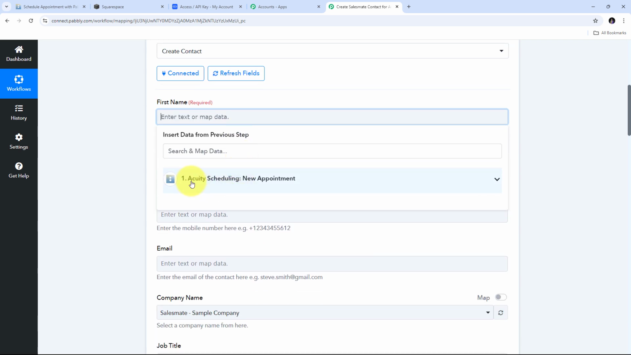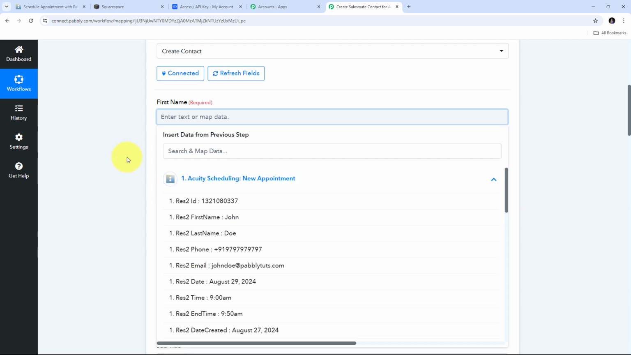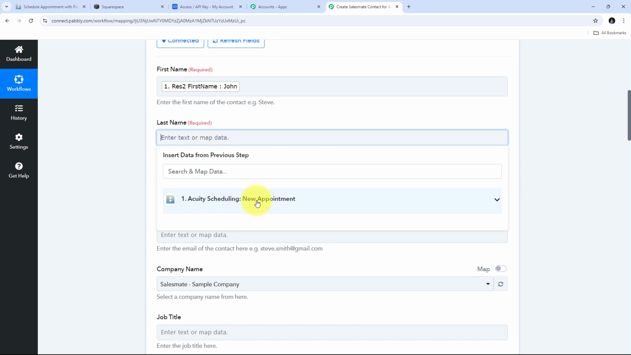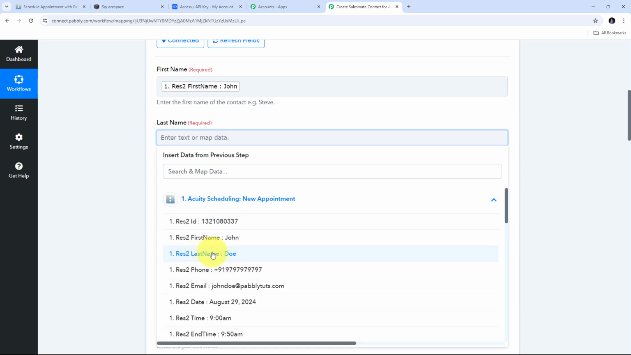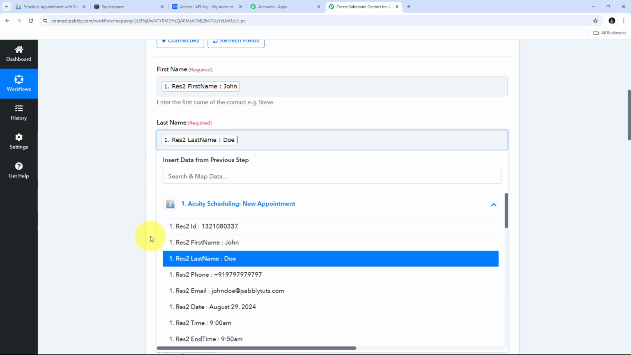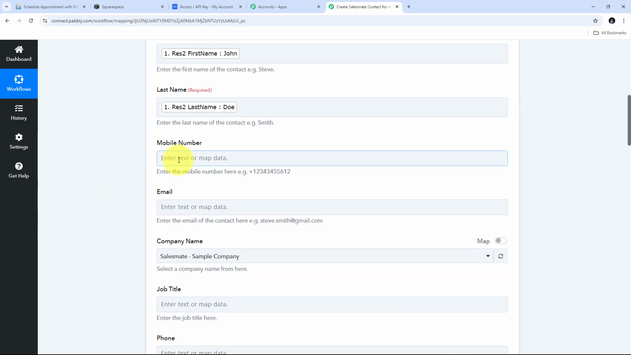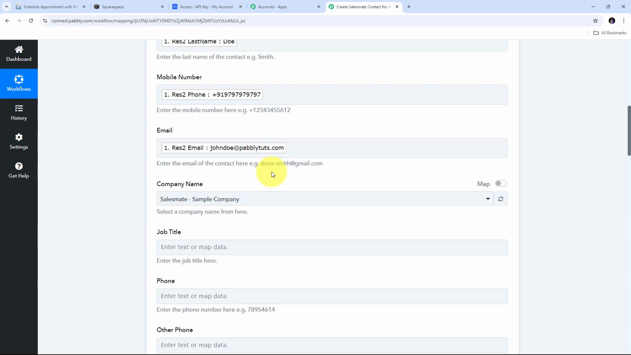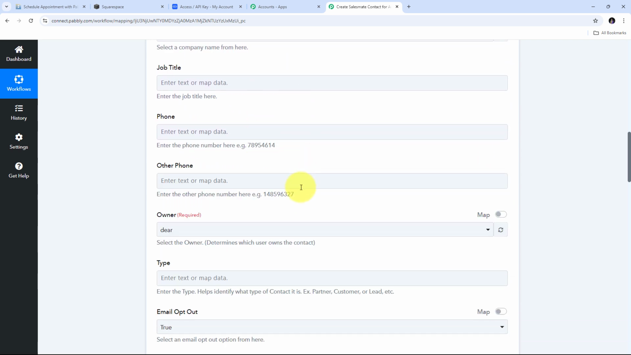I will open this response of Acuity Scheduling, and here I need to first give the first name. So this is the first name of my client, so I'm going to map this. Similarly, I'm going to map the last name, so I need to click here. I will open this response of Acuity Scheduling, and here this is the last name, so I'm going to map this. Now I'm going to give the mobile number, and I'm going to give the email address. Also, I have all these other tabs too, but I'm not receiving these details of my client, so I'm not going to fill these details. I'm just going to leave these blank.